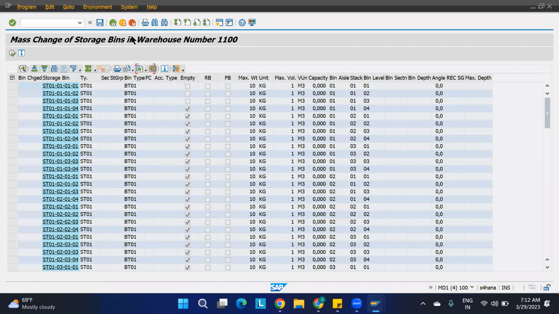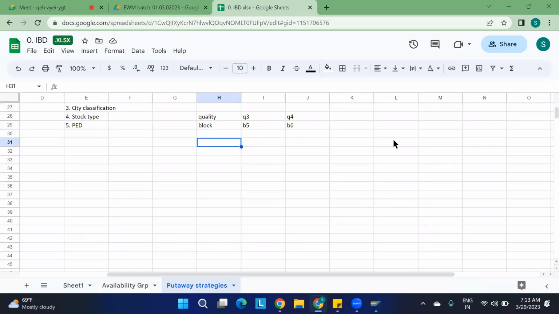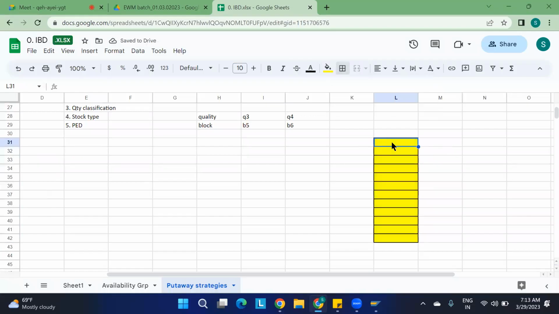And I have removed the split during put away. Means whenever you are bringing some material, let us consider, I'll just show you in the Excel sheet. Here is the storage type. This is my storage type. In this we have some bins. Don't worry about the sections. These are the bins for me. Now, in this bin, around 10 kg it has to take maximum.